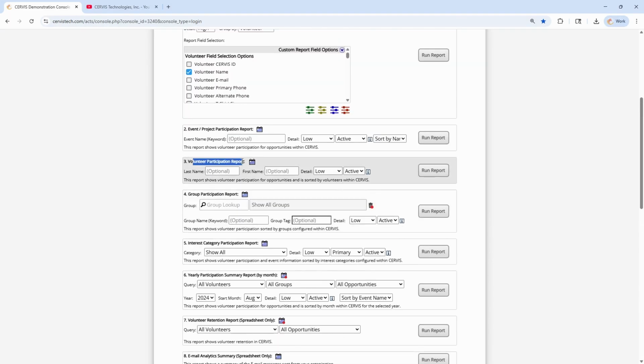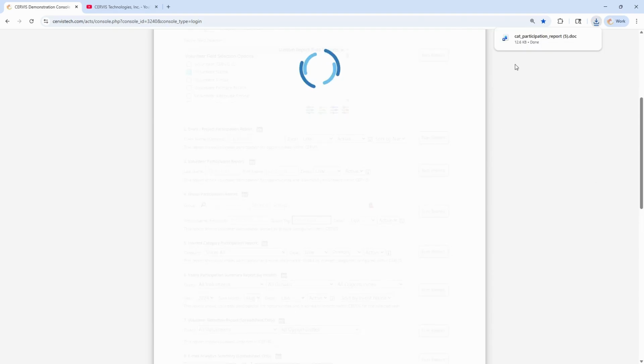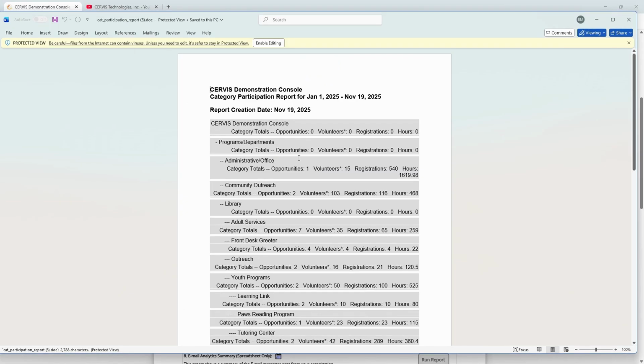We looked at the volunteer participation report earlier. If we run a different version, let's look at this interest category participation real quick. This will show you your totals by interest category. So we see, okay, in my admin office category, I had 1 opportunity, 15 unique volunteers, 540 registrations, and 1,600 hours, right? So we get those same numbers represented here.